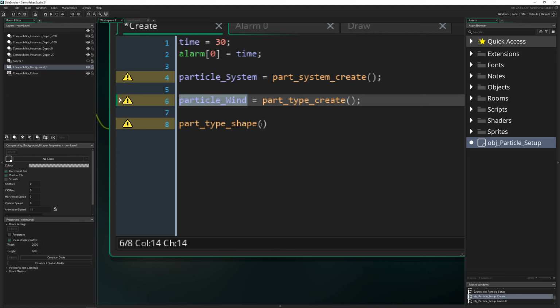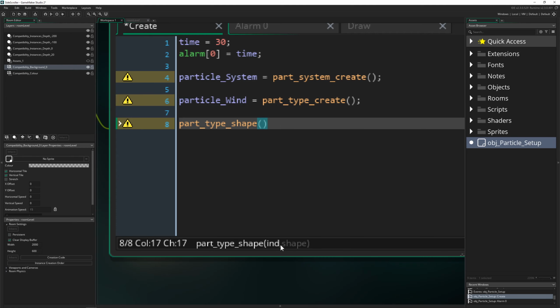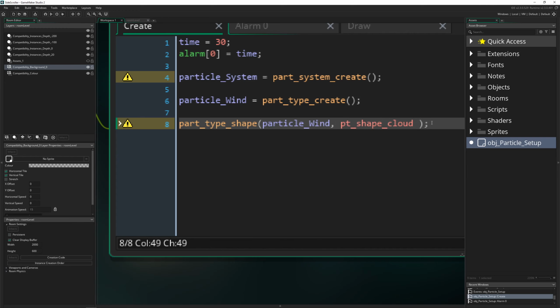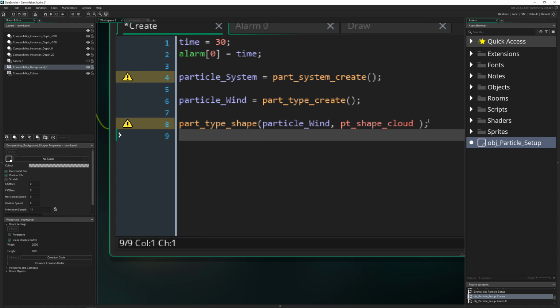For that, we need a few input parameters. It's asking for the particle type, which is just the particle we created. And then we use the shape, which was the cloud shape. So pt shape, and as you can see here, you have different ones, but we just go for cloud. So we have our cloud shape, good. Then we define its size, so part type size.